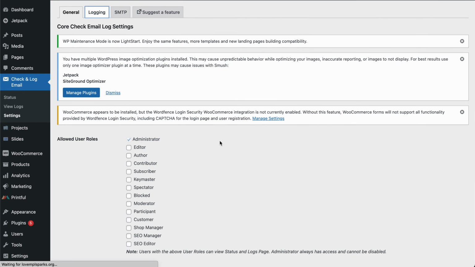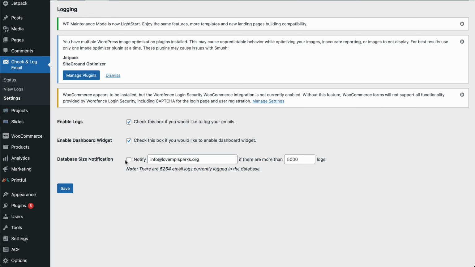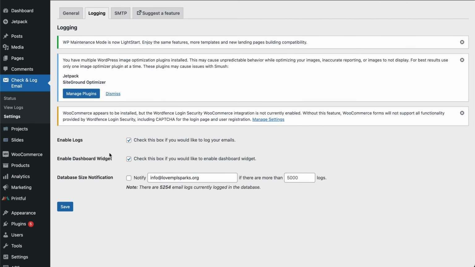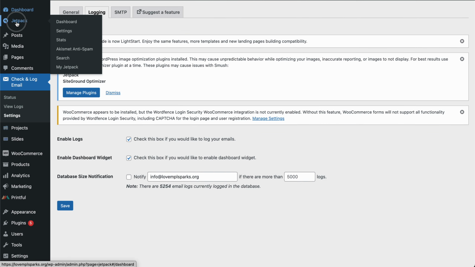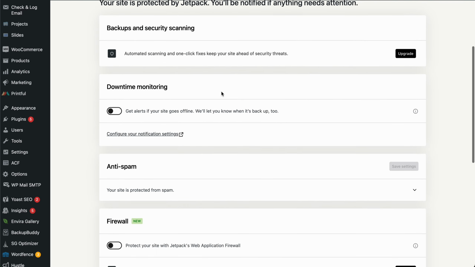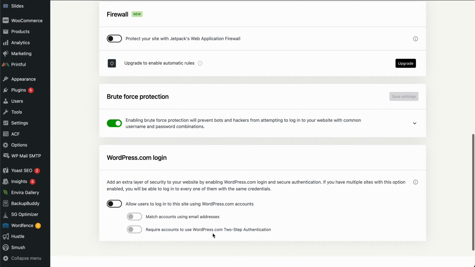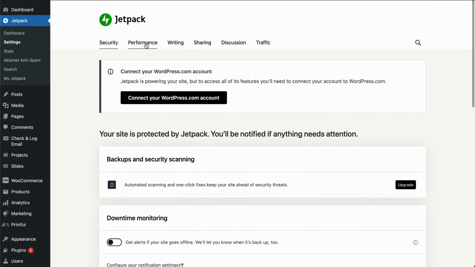Let's see what our settings options are here. Looks like they have, okay, they don't have auto delete, so we're just going to leave that for now. Let's go to Jetpack and just make sure that's working properly. Looks like they're using the brute force protection, that's fine.